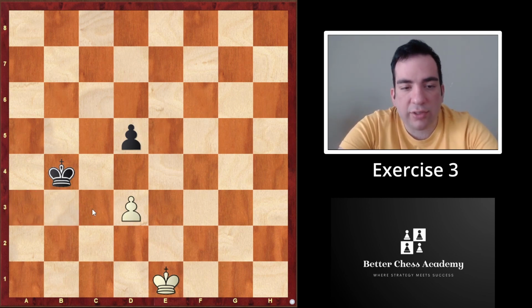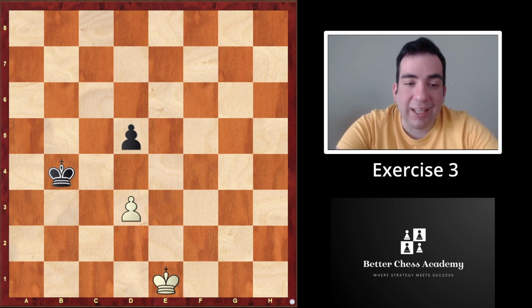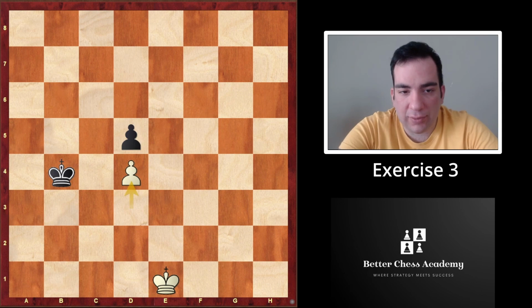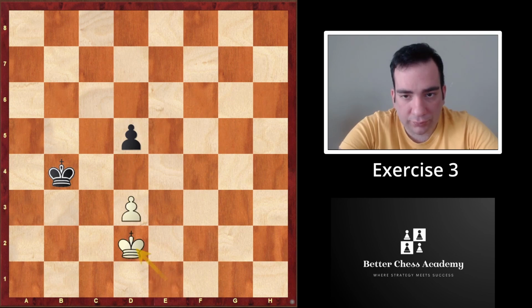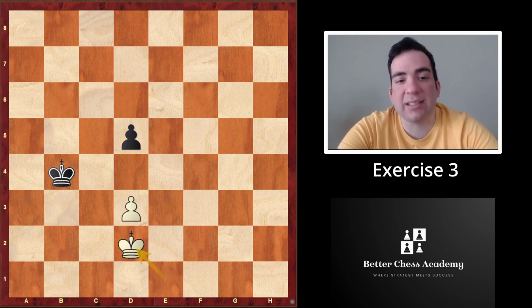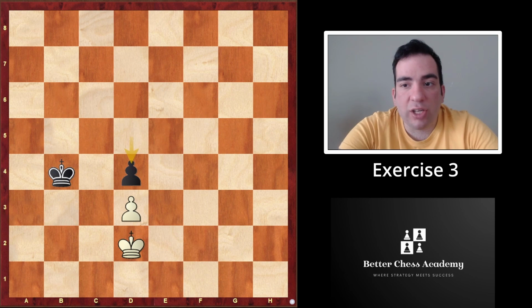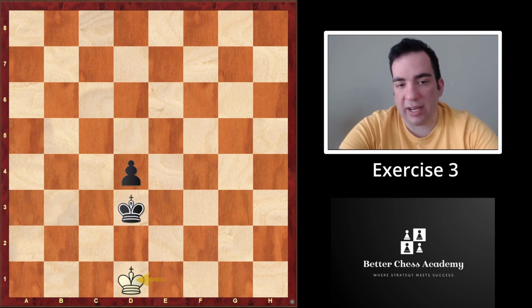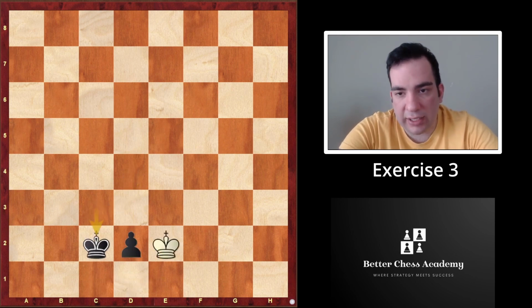So you have to decide what you're going to play with white. The only move that draws for white is d4. Only d4 draws. If we play, for example, king on d2, then black plays the pawn on d4 and is going to take the pawn on d3, and it's going to be on the 6th rank. So black is winning.